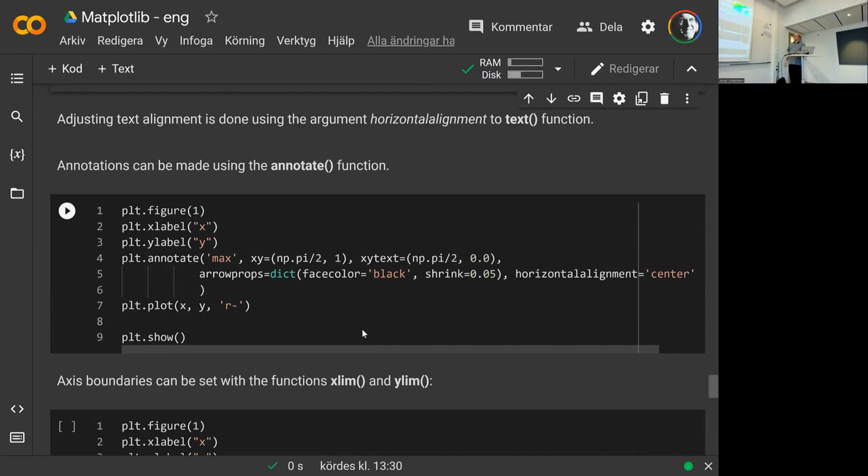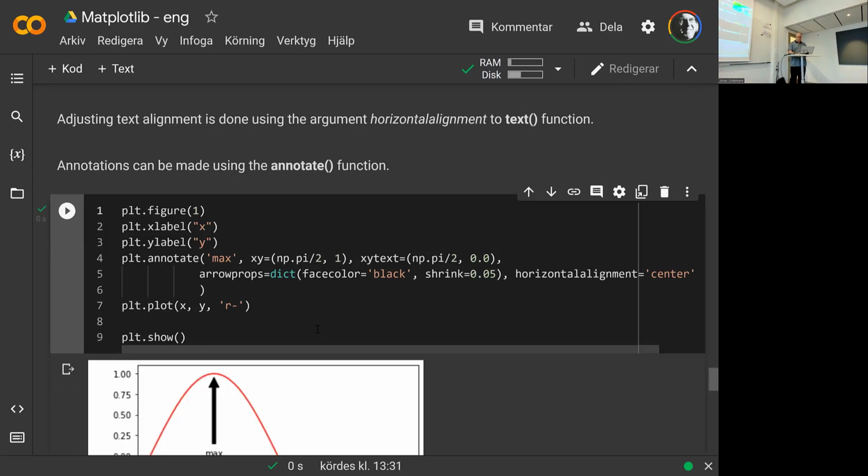You can also create annotations. What I mean with that is you can create arrows inside a plot and provide text. Here you put xy, where you start, xytext, and then you can specify how the arrow properties should be, how it should be centered in the plot as well. You should look at the links for the exact command properties here.